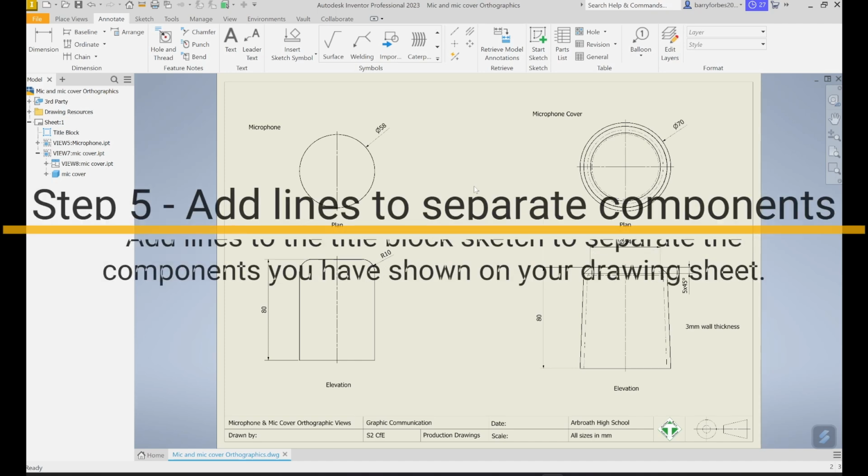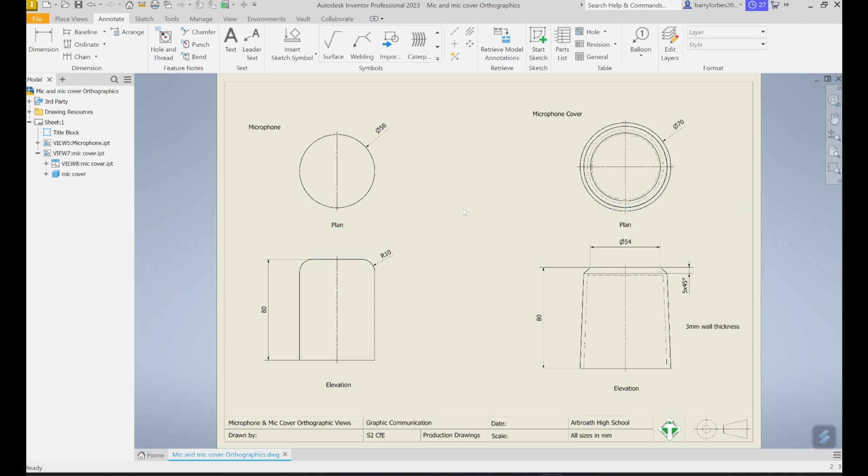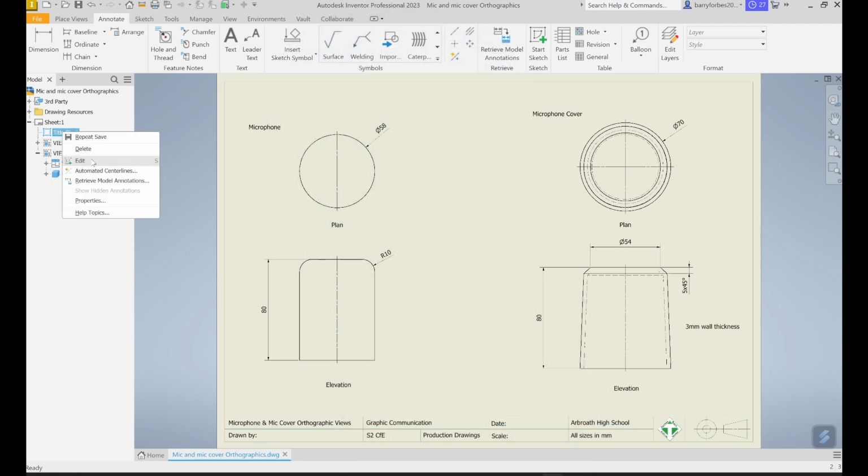We're now going to start stage 5 of this, adding lines to separate the components. In order to do this, we need to move the mouse to the left-hand side of the screen, to the modelling tree here, and where you see the word title block, move the mouse over that and right-click. Then select Edit.